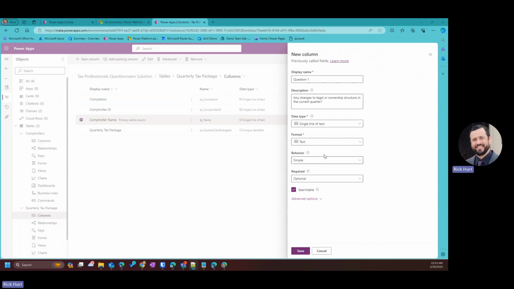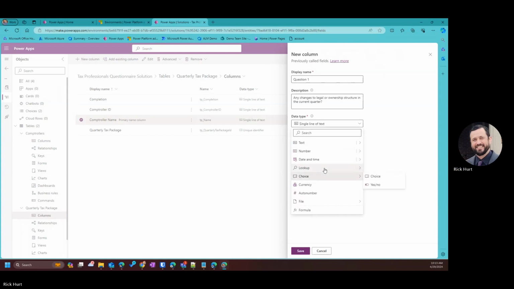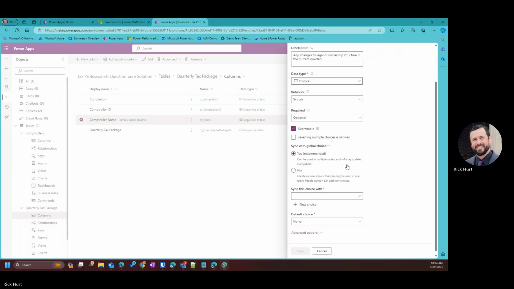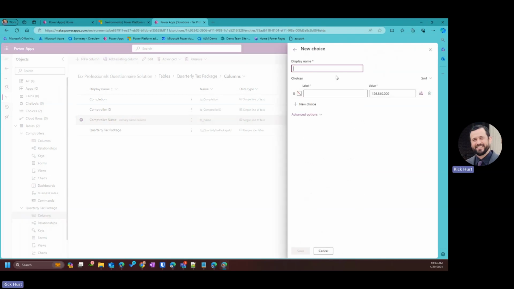So for each question, for question 1, this is a yes, no. Going to make this a choice. I'm not going to choose yes, no here, and the reason why is because I need the choice to have yes, no, and blank. If I choose yes, no here, I will not allow a blank value because I want the user to be able to choose from the dropdown. So I'm going to choose choice here, and I'm going to create a new choice called tax question.